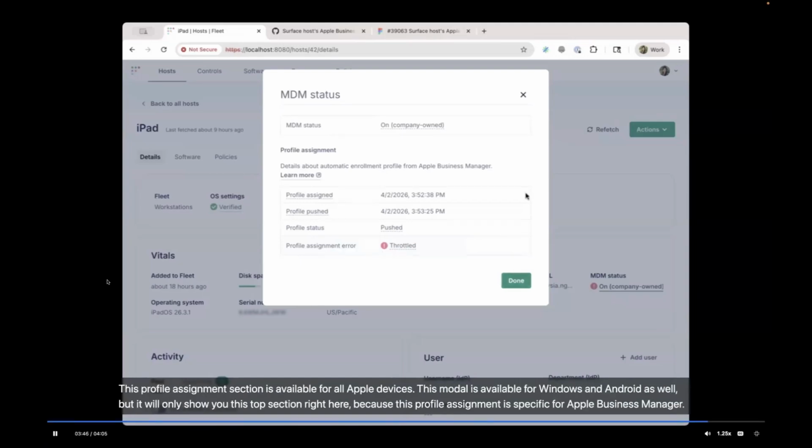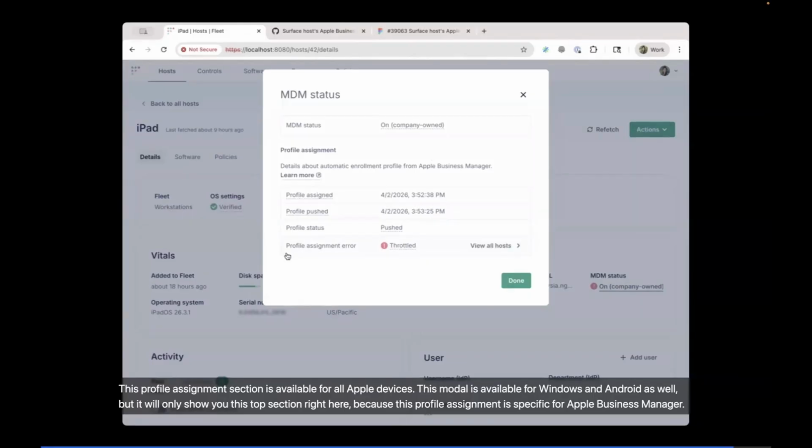This profile assignment section is available for all Apple devices. This modal is available for Windows and Android as well, but it will only show you this top section right here because this profile assignment is specific for Apple Business Manager.